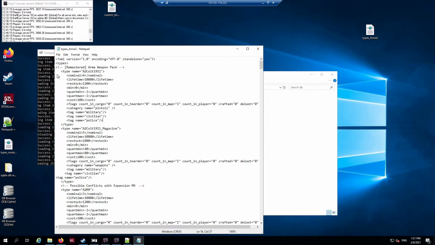But also another good way to make sure they are working is to increase the nominal a bit. Put like 15, 20, so there's a high amount of weapons spawning, which gives you more of a chance of finding the item. Once you know that item is on the map and you found it, you can always lower it.